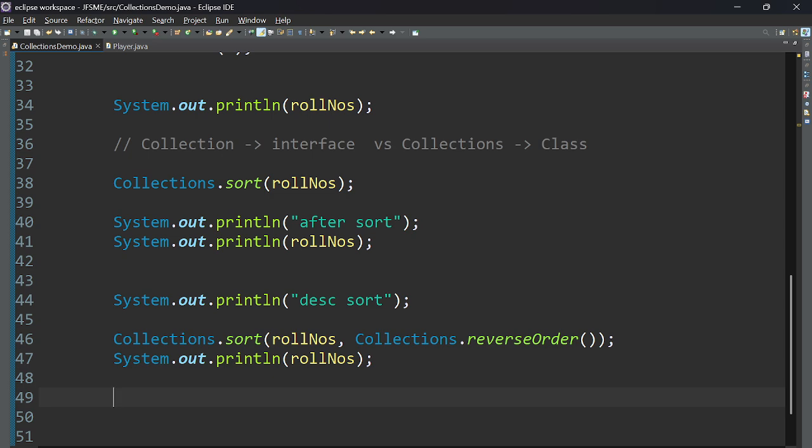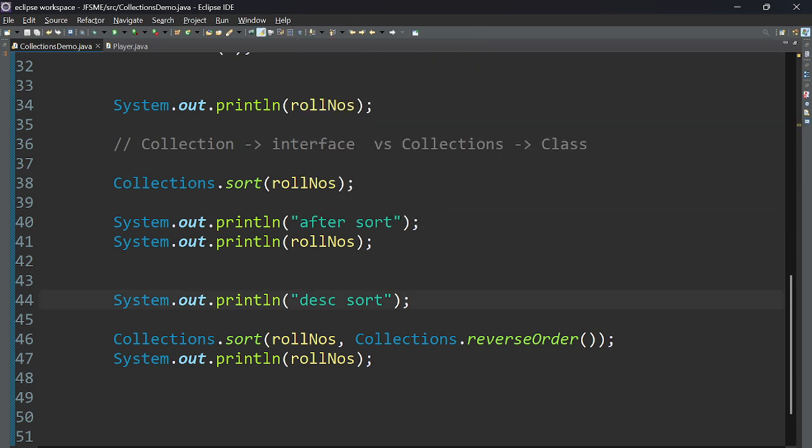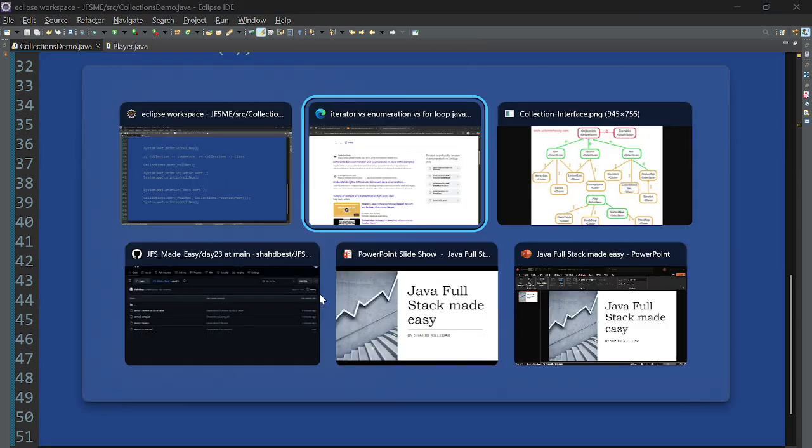So let's save it and I'll show you how things work now after I perform a descending order sort. Let's save it and run this. Now you can see that the very first output is how the list looks, this is how it was ordered. Then after that I performed an ascending order sort. Then I performed a descending order sort by using a reverse order. Fine. I hope things are clear to you, how we can perform sorting in collections and also reverse order sorting.